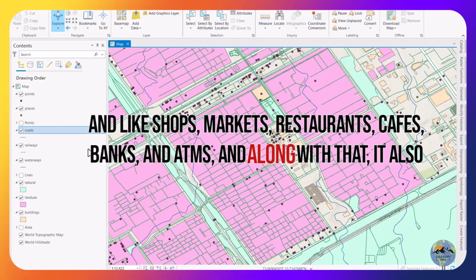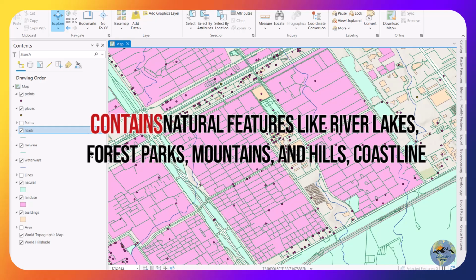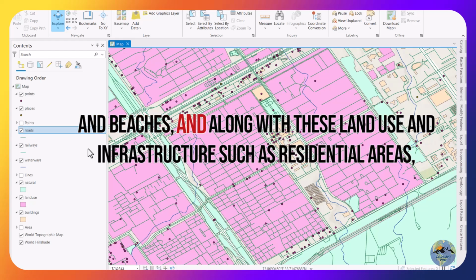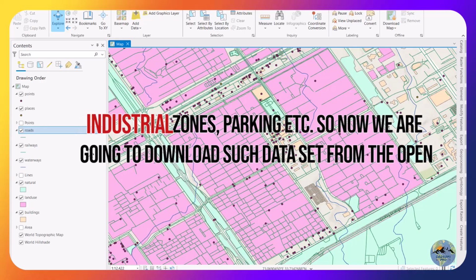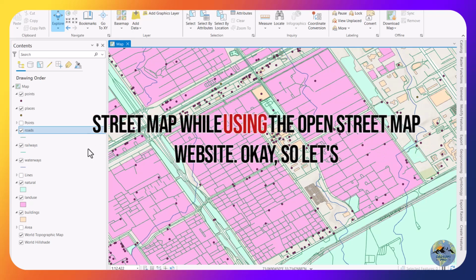And along with that, it also contains natural features like rivers, lakes, forests, parks, mountains and hills, coastline and beaches, and along with these, land use and infrastructure such as residential areas, industrial zones, parking, etc. So now we are going to download such a dataset from the OpenStreetMap website.